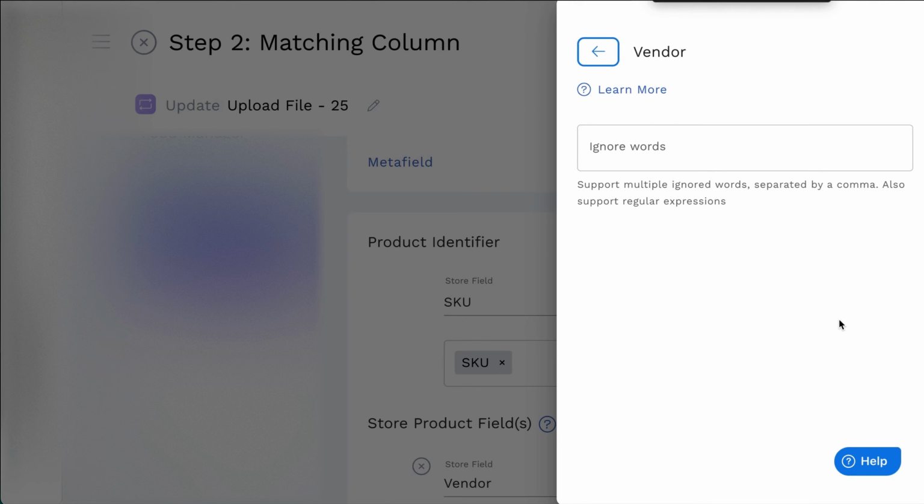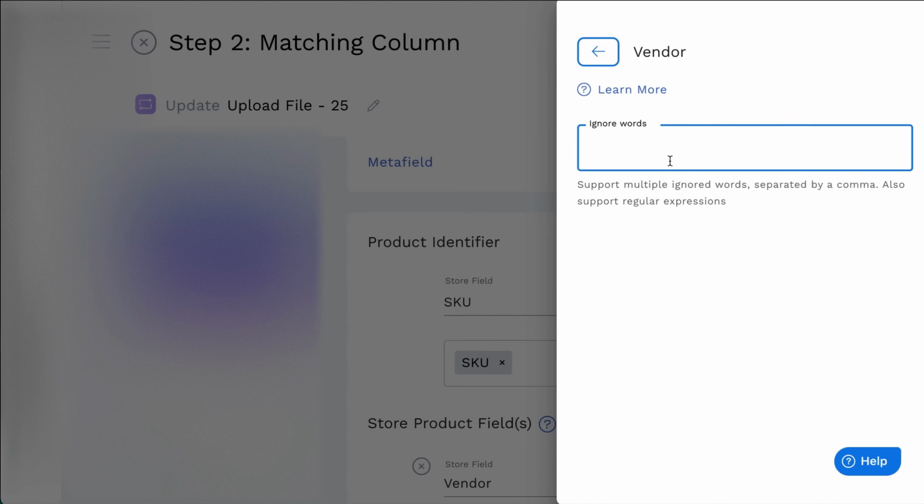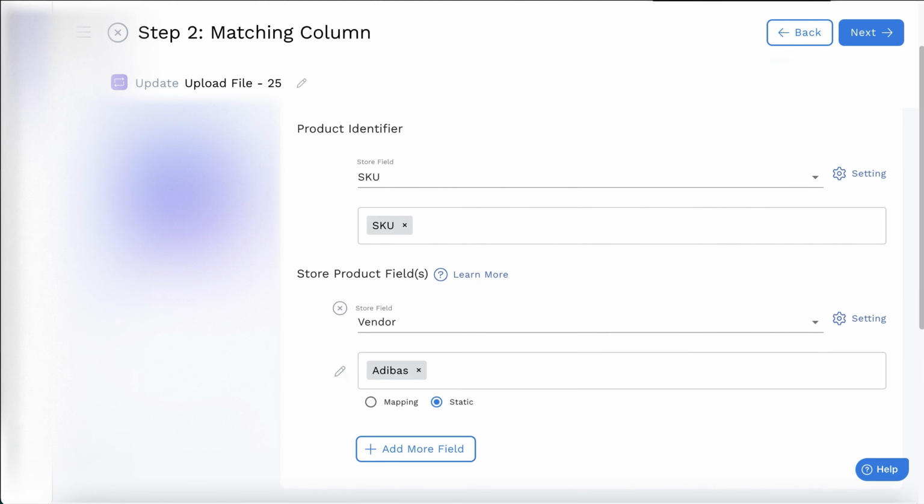For the vendor field settings, you can choose to ignore words. This feature allows you to ignore certain words from the value in the feed file. For example, if the vendor is Nikki ABC, but you only want Nikki, enter the ABC in the Ignore Word field. You can also enter multiple words to be ignored separated by comma. Once you're ready, click on Next, and all changes will be saved.